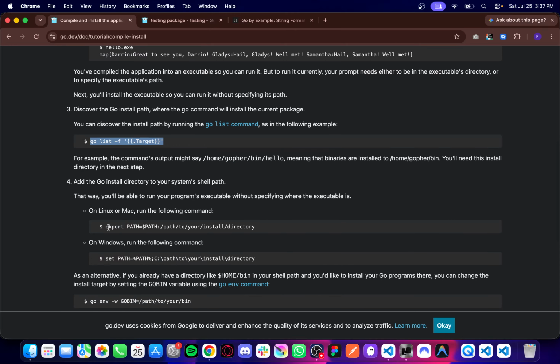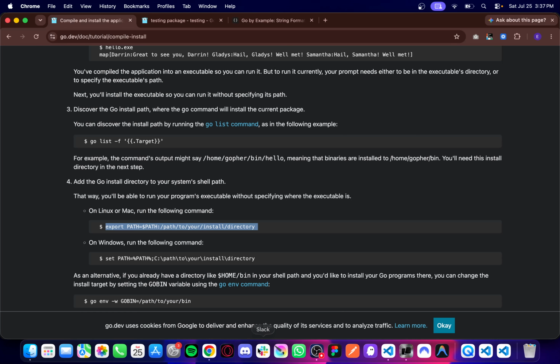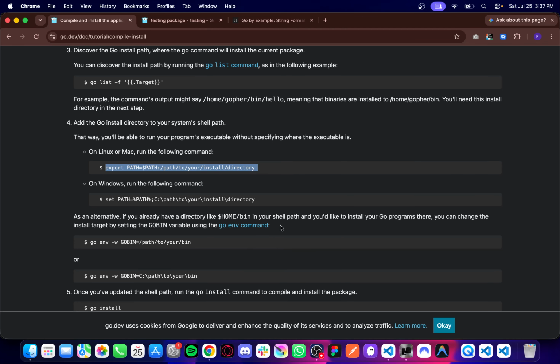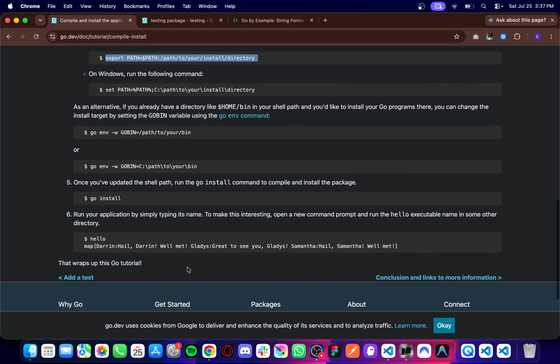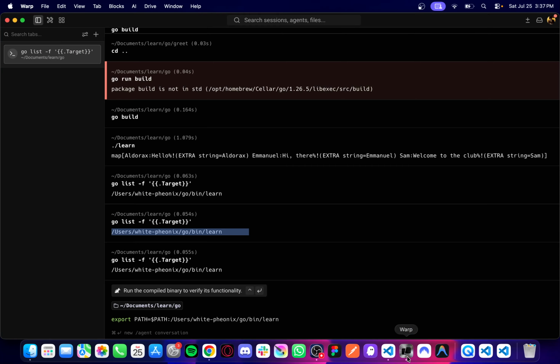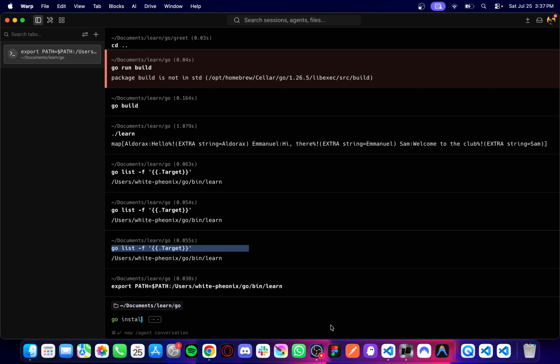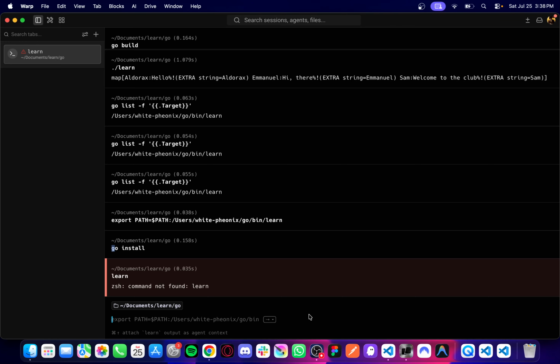So add this. We're going to say export path, and then we're going to get the path here. So the path here is the one that we have here from this place here. So we're just going to do this, and then we're going to paste this here. Okay, so we're going to do this, and then we're going to say go install, and then since we have go install, we're just going to type in our terminal learn. Interesting. So this didn't work.